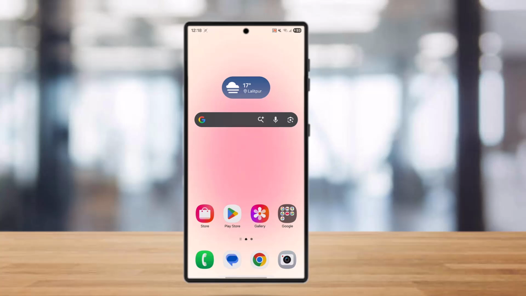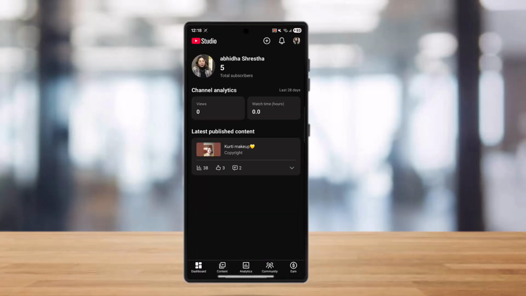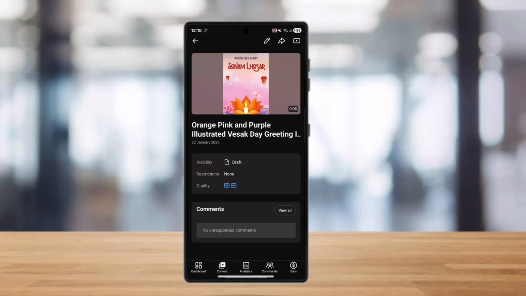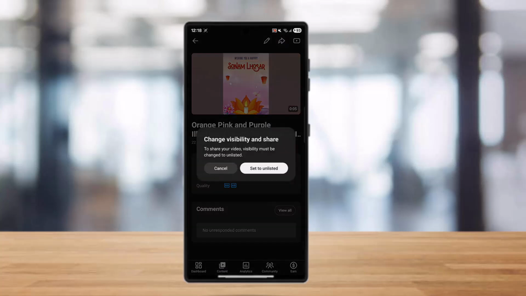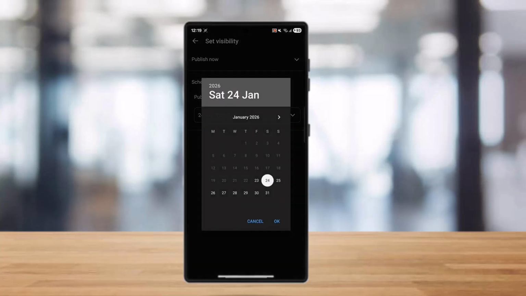So if you want to schedule a YouTube video, you need to upload it via the YouTube Studio app or desktop. You need to simply get logged in and then go and upload the content. Now, once you have uploaded the content, you need to tap on visibility. After tapping on the visibility section, you can simply tap on the schedule option. Once you tap on schedule, you can simply select the time and date as per your preference.